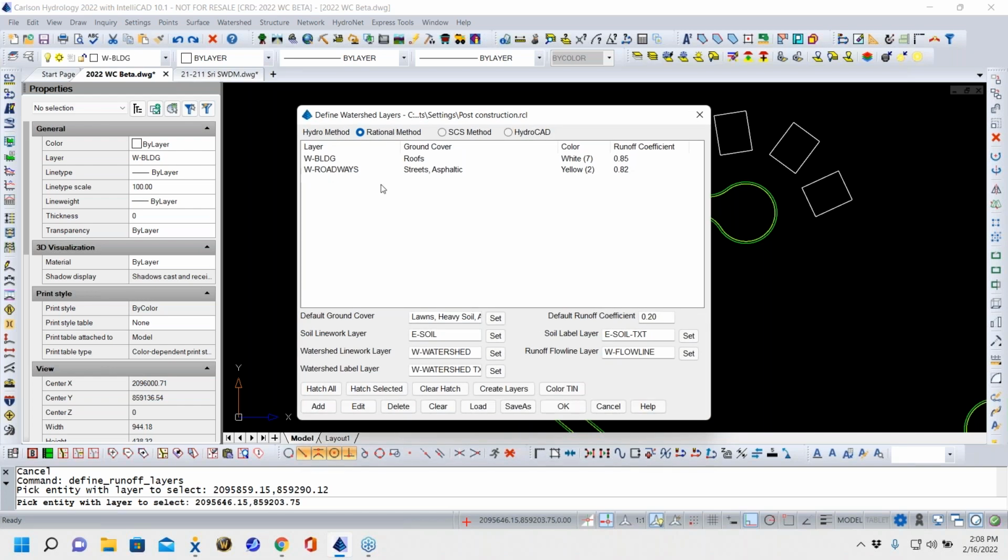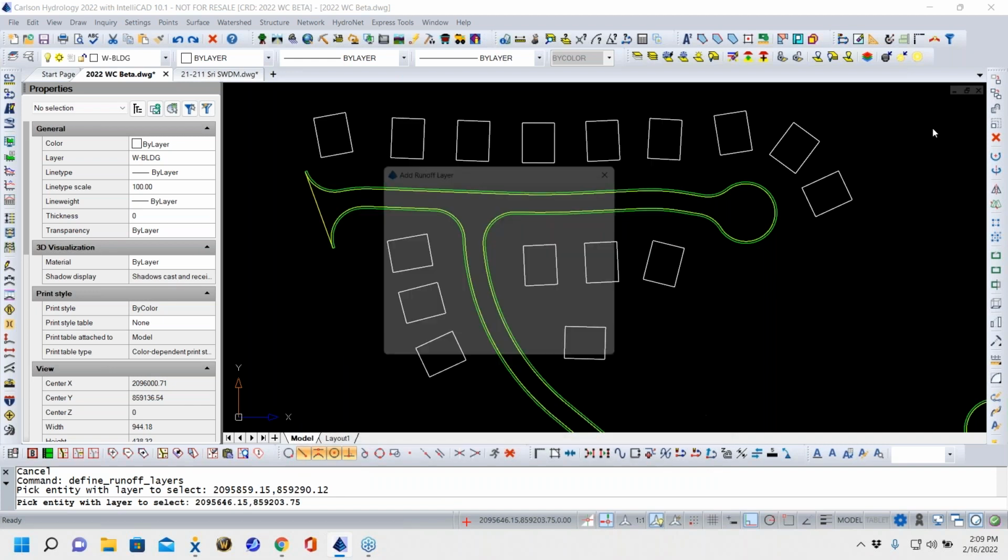We've got 2. Now I want you to think of these, when you're setting this up, as pre-development and post-development. Okay, because you're going to have a pre. The pre may not have anything in here except maybe a farm field or woods, unimproved areas, things like that. But for right now, I'm going to keep on adding.